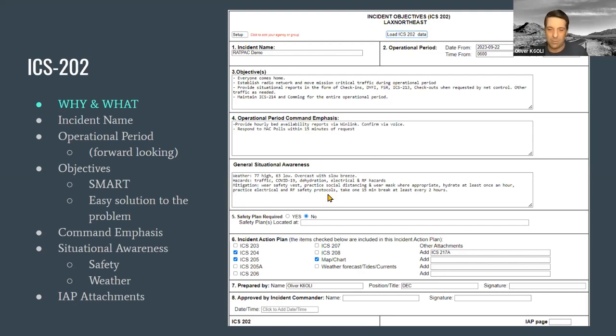If a safety plan is required, in this case, we said no. If you say yes, fill out the ICS. I think it's a 209. Don't quote me on that. I can show you later where it is in the list. And make sure that it's centrally located. And then, of course, if you're doing a full-blown incident action plan, make sure that you tell people what to expect as you're doing this. A map always helps. We can talk about how to send that via amateur radio.